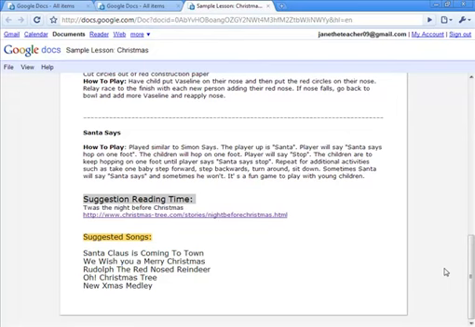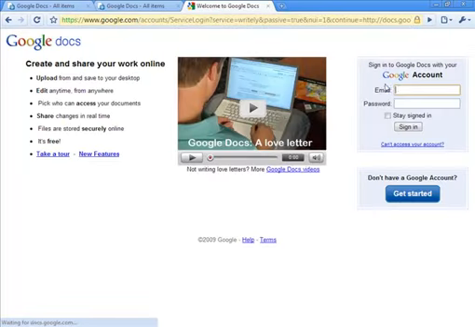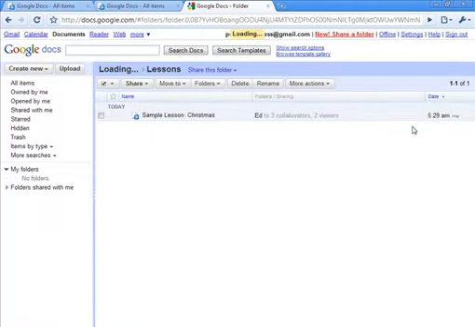Now, to get a better idea of this concept, I'm going to sign out here and I'm going to log on to the portal site. And you can see a lot more files, a lot more things that are being shared.